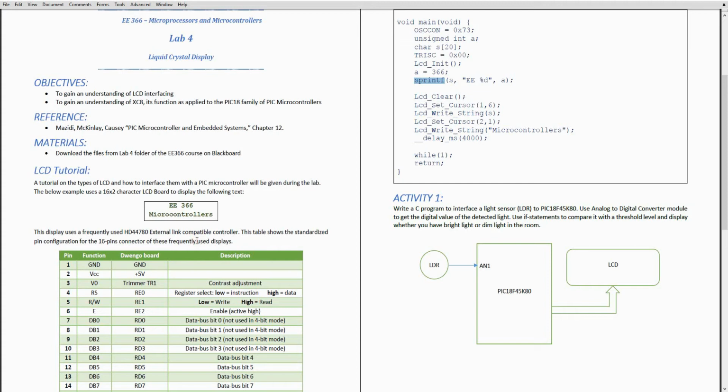So in the LCD tutorial, you have seen how to interface an LCD with the PIC18F4580 microcontroller. Now we'll be using this LCD module with the PIC18F45K80 microcontroller to display the input values from some sensors.